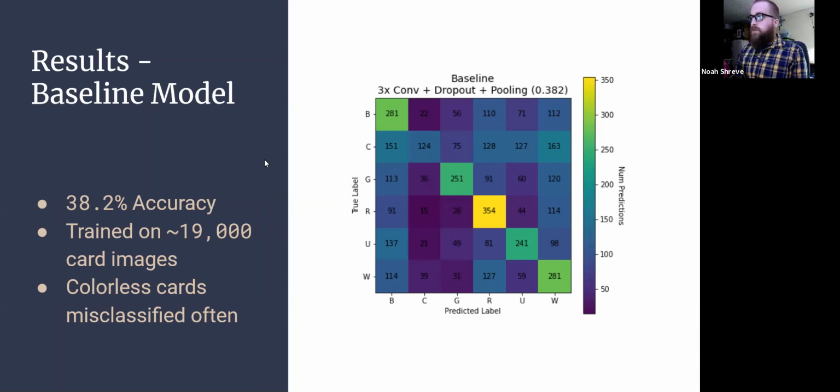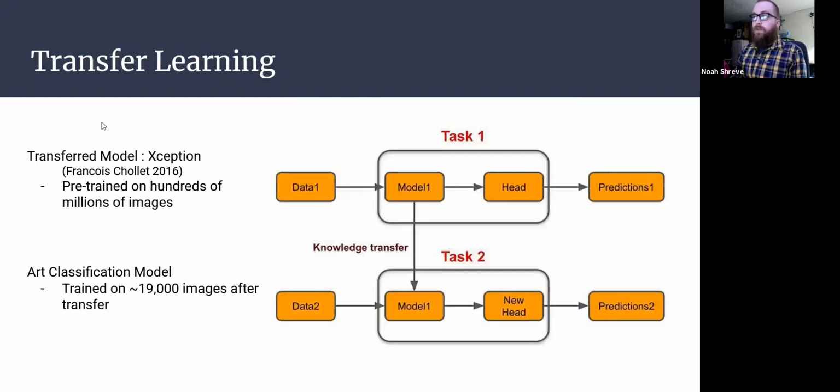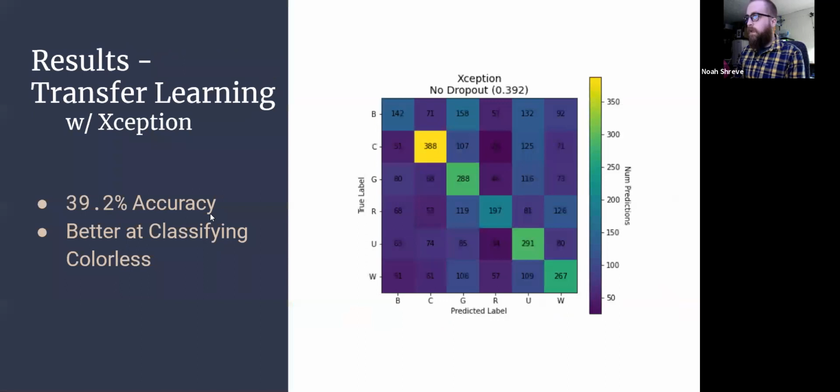So the next step was to apply transfer learning, which is the real power of neural networks, where we take a pre-trained model and leverage it against the task that we would like to perform. So I've chosen a model called Xception, which is pre-trained on hundreds of millions of images, and we're going to apply that model to our 19,000 card images to see if we can get a better result. Our first attempt at transfer learning showed a very minimal increase in accuracy. However, it did get very good at classifying those colorless cards, but the rest of the model seemed to suffer a bit. So we're going to make another change.